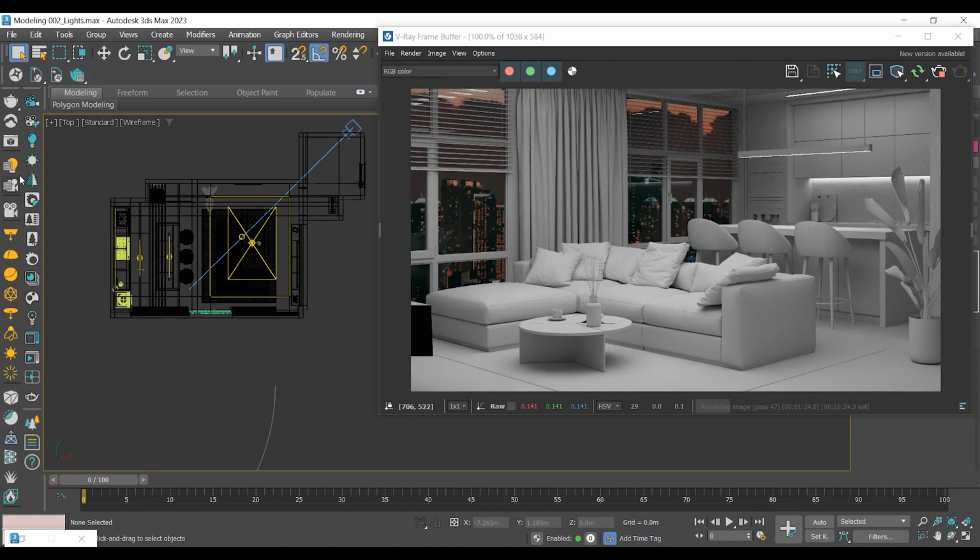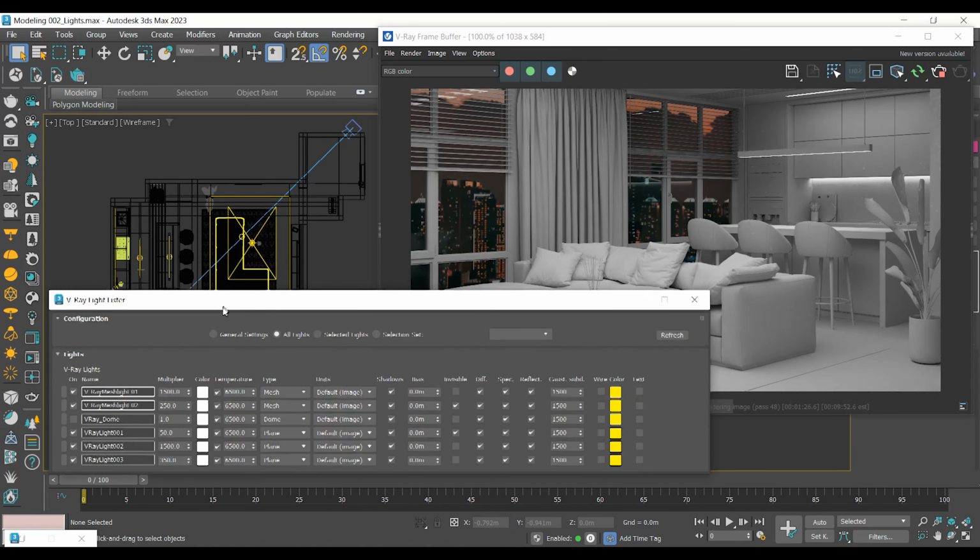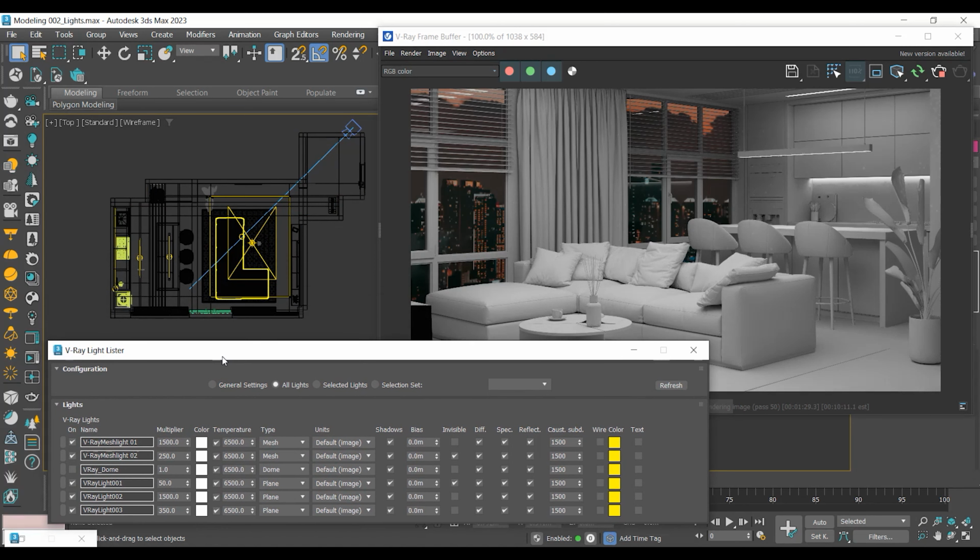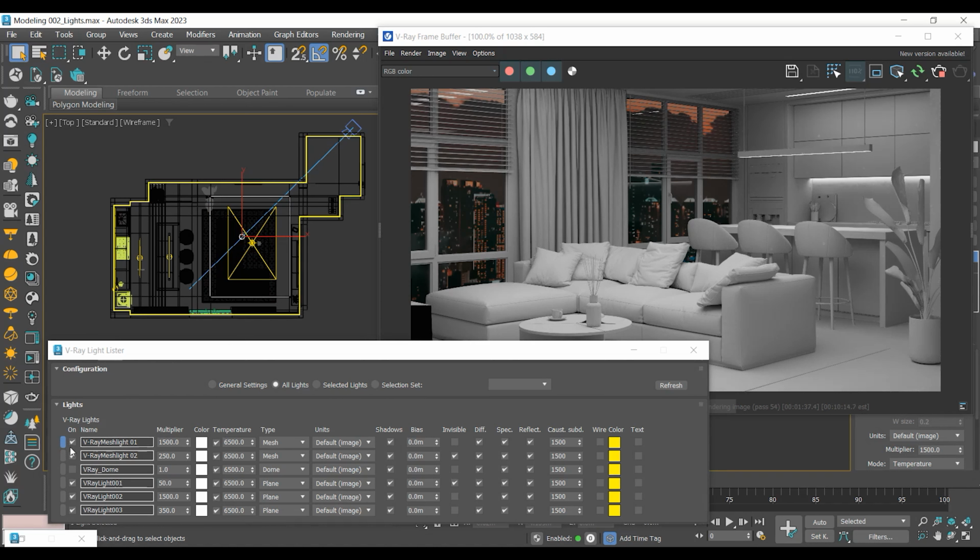Light Lister is a huge time saver for managing lights. It allows you to easily find and select your lights and adjust settings like multiplier, temperature, type, and visibility. Plus, if you are in IPR rendering mode, you can see the changes instantly, making your workflow much faster and more efficient.